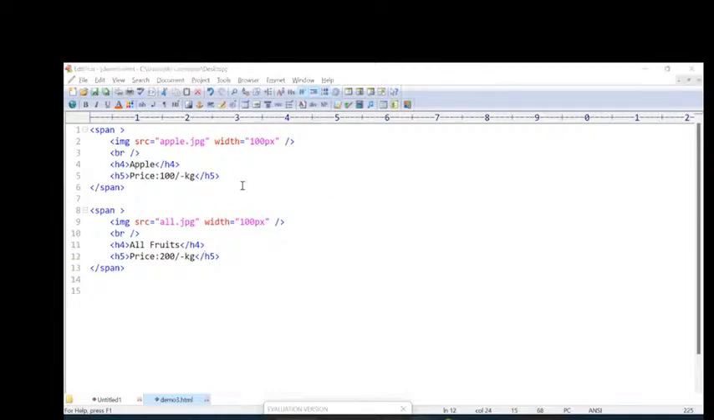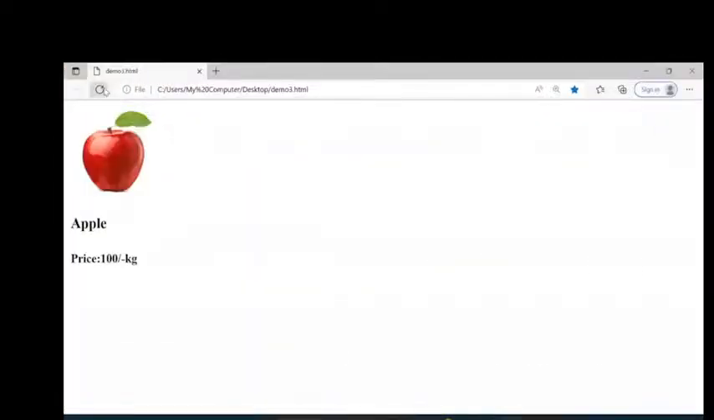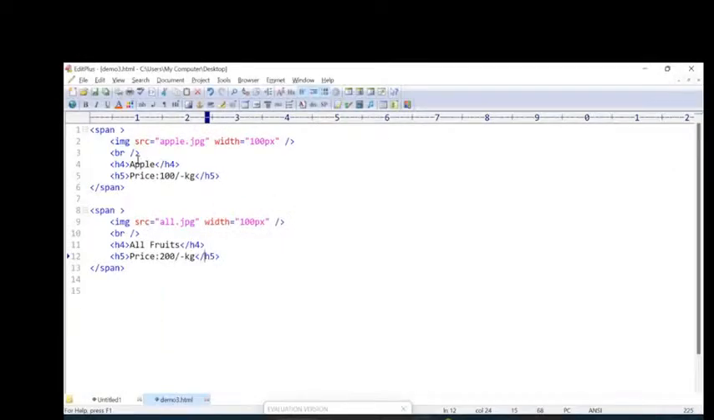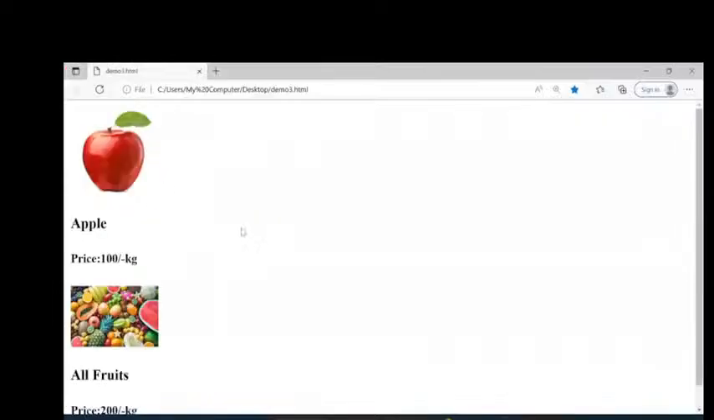Yes, like that I have taken these two. Now save and refresh. Now we are getting this output like this. Now here I have taken this BR tag. So on heading tag, that's why it is separating like this, into the new line it is coming here.